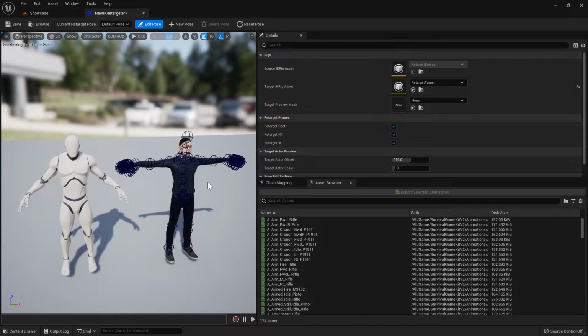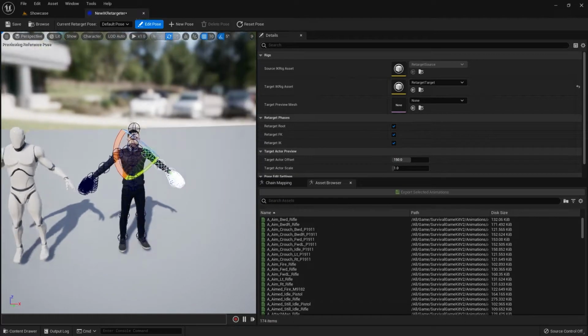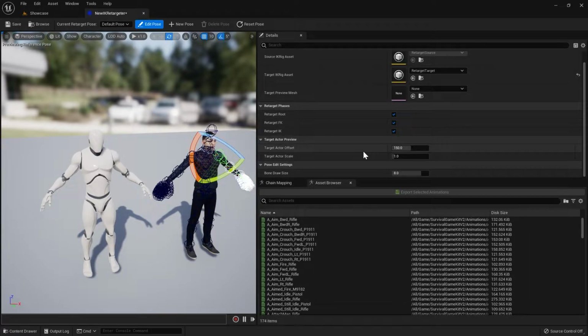So I'm going to click edit pose, select our shoulder bone tip, and move them down, say about 40 degrees this way and 40 degrees this way. Now, the more time you spend getting these bones on your new character as close as possible to this, the better your animations are going to look. And there are some tools that we can use to help us.